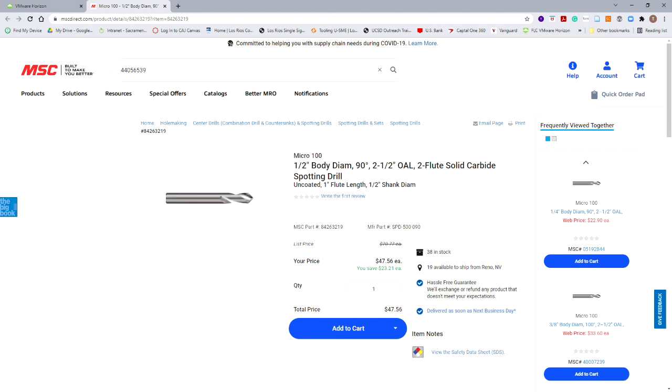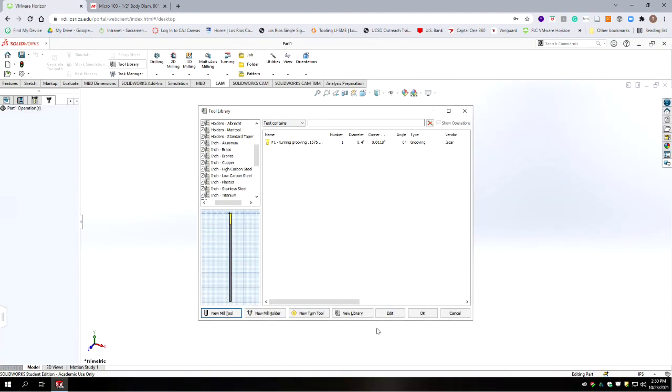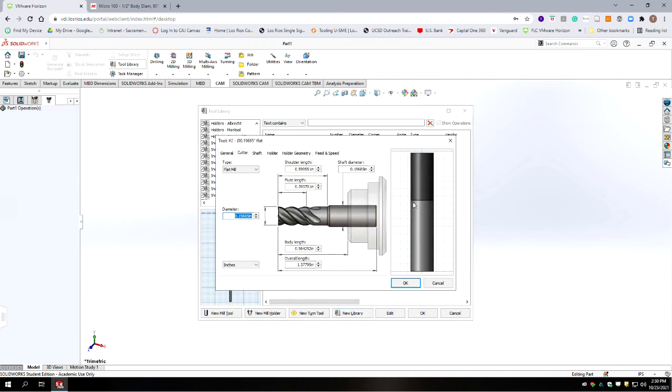Let's go to our HSM, and we're going to add that. Even though we're using this on a lathe, drill bits are considered mill tools because it's a rotary tool in design. So we're going to pick mill tools, but change our type to a spot drill, which looks kind of like what our drawing did. Our tip angle is 90 degrees, our diameter was a 1/2 inch, and our shaft diameter was also a 1/2 inch.